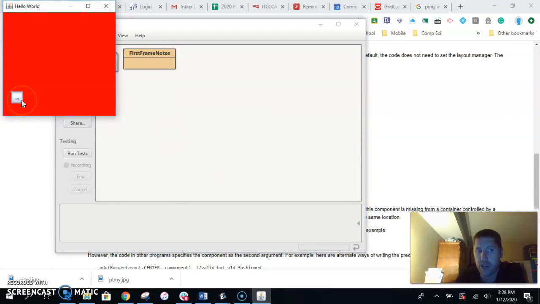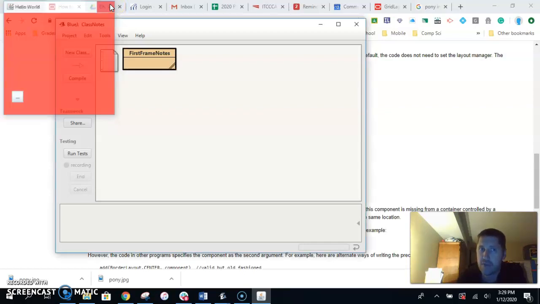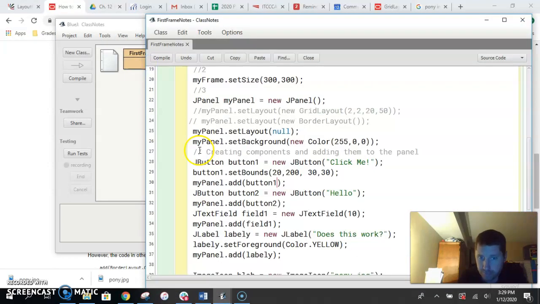Now we only made it a 30 by 30, so it wasn't big enough to put the words click me in there, but we did set it 20 over, 200 down, and we made it a 30 by 30 button. So we are explicitly saying where we want it and the size of it. So if you get rid of the layout manager, you're removing any layout managers. Remember the default layout is the flow layout. And then after you create an object, you say where you want it to show up and you set the bounds on the component itself.